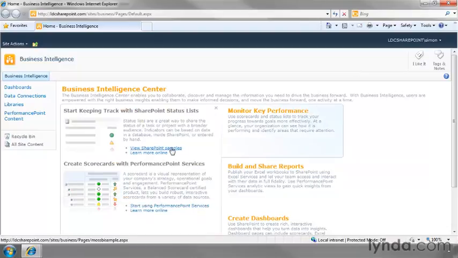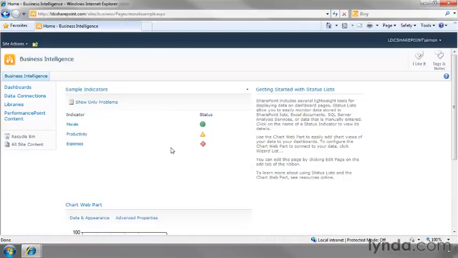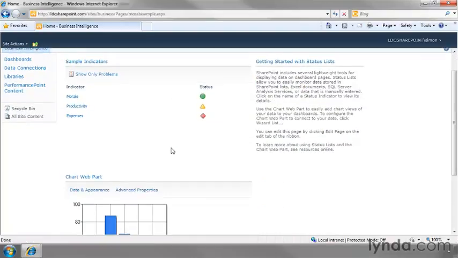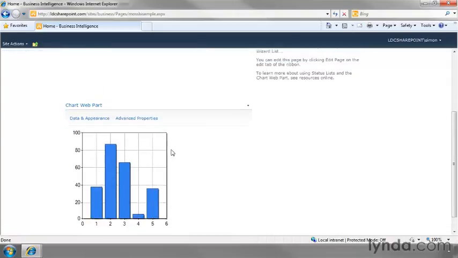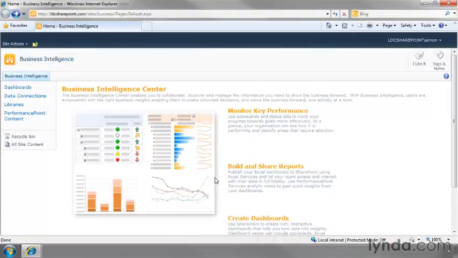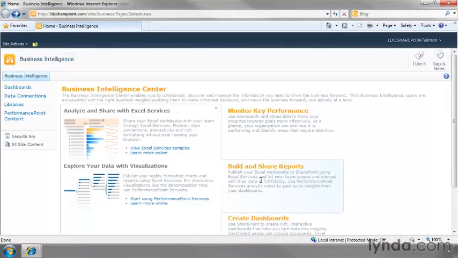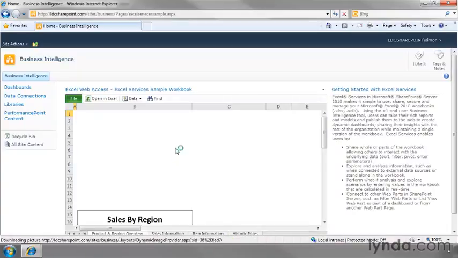At the simplest level, you could use the Business Intelligence Center to create what are called status indicators and chart web parts. Ways of getting quick visual information of dozens or hundreds of data points. Going a step more advanced than that, we could actually start getting into Excel services, as we've already seen, something that allows you to consume and have basic interaction with information stored in Excel workbooks.